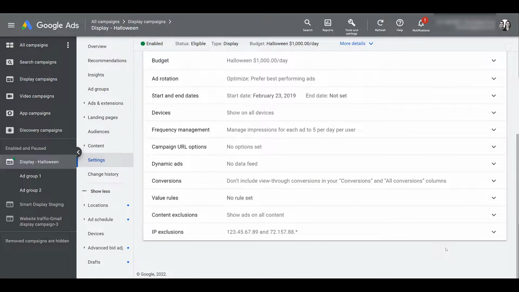And there we see our new frequency capping is set for this display campaign. If you ever want to make changes, you can always come back to this section just how we found it. Click on settings, click on the additional settings, and there you will see frequency management in the dropdown.